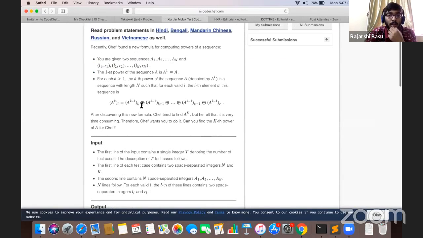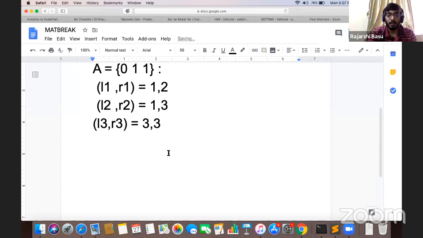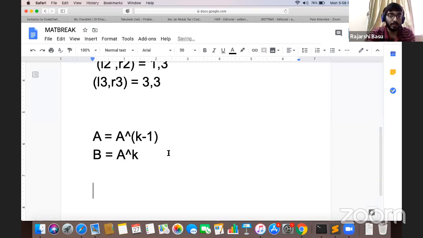here this XOR symbol is now a plus symbol, right? So let me write it down as well. Let's call the initial array A, and after we do the transformation, let's call the next array that we get B. So A here is effectively a to the power k minus 1 in the problem's notation, and B is just a to the power k, right? I'm just using the terms B and A here.